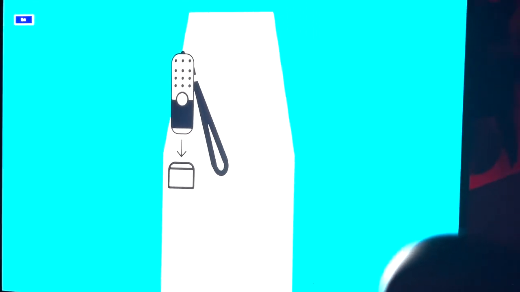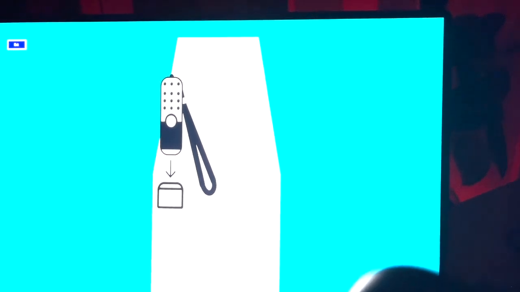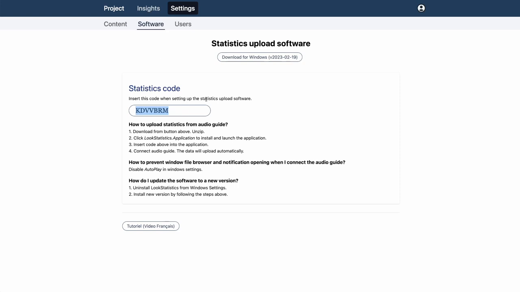You will then have a notification telling you how many new visits have been uploaded if it has been successful. And that's it. Simply take the next audio guide and keep uploading data. After you've uploaded lots of data, you will then be able to see this updated under the Insights tab. But let's first invite other users.